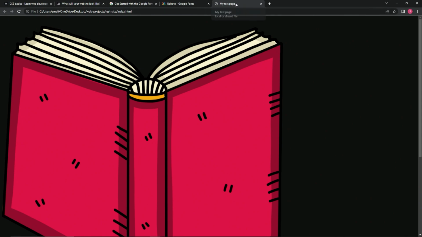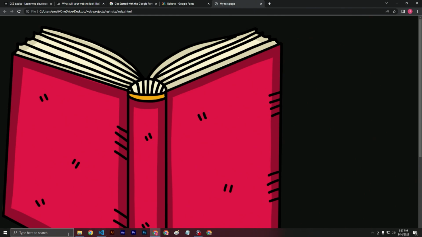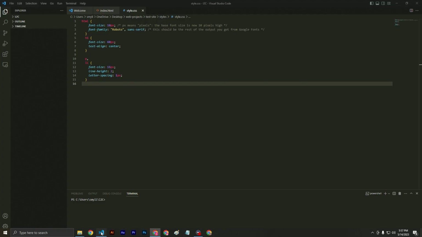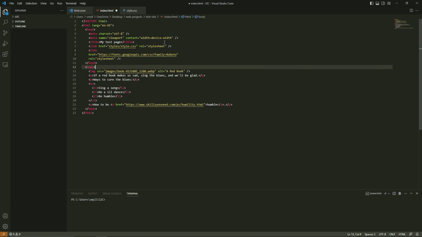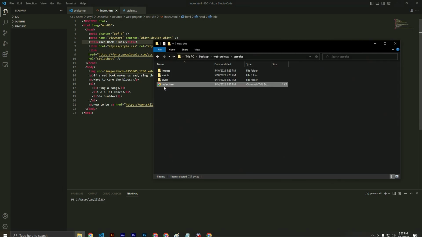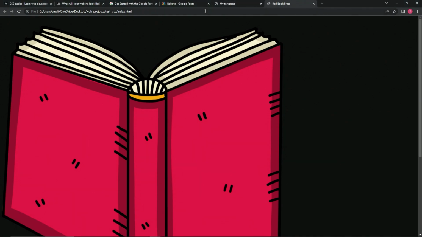Actually, let's change this to My Test Page, because on the other one, I did it wrong and told you how to do it wrong too. Let's come back over here to this index.html. This title, Red Book Blues, should be where this title is right here. So let's do a Ctrl+X on this, and then a Ctrl+V here, and that should take care of business. Let's open it back up, open a brand new one, and you see Red Book Blues just like that. All right, so now we've got this one up.